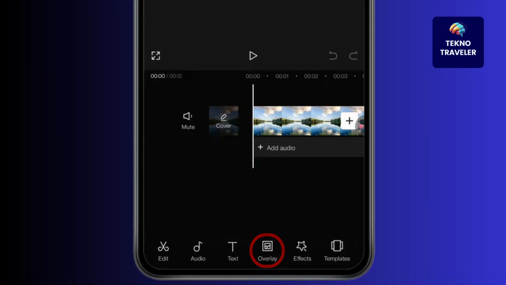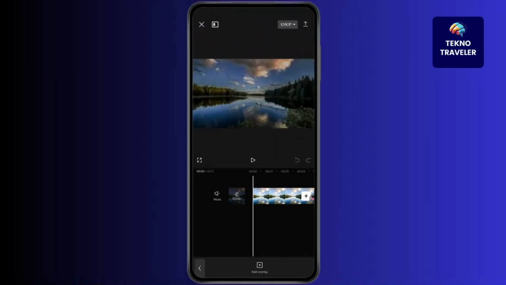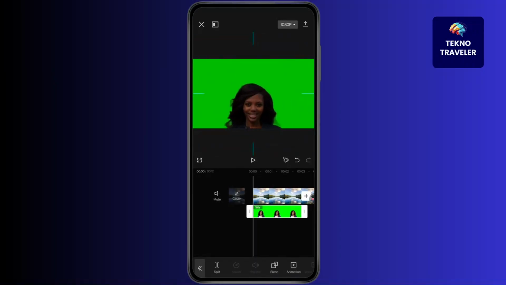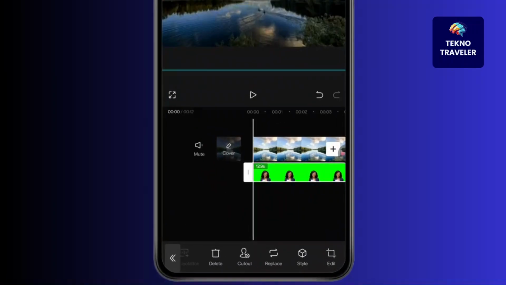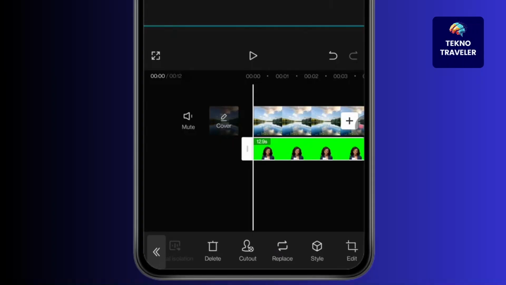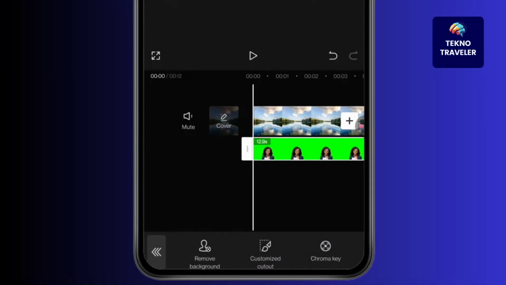Click on Overlay at the bottom. Click on Add Overlay and then add the video or picture with the green screen and adjust it to your frame. After you have done that, scroll at the bottom. You'll find Cutout. Click on it.